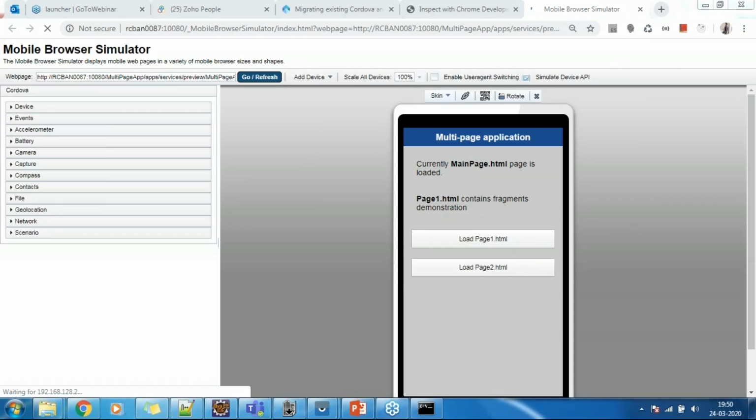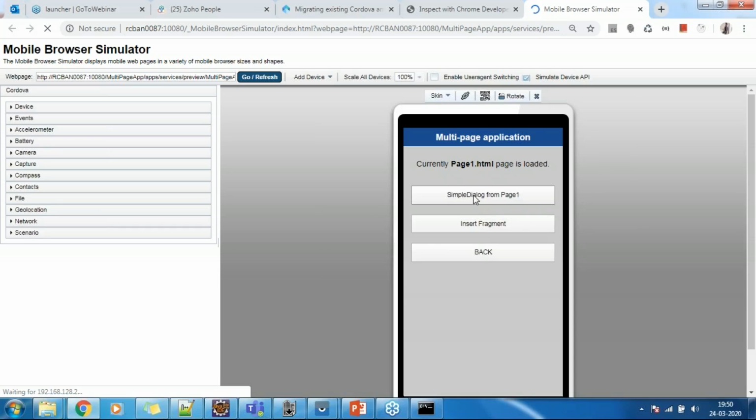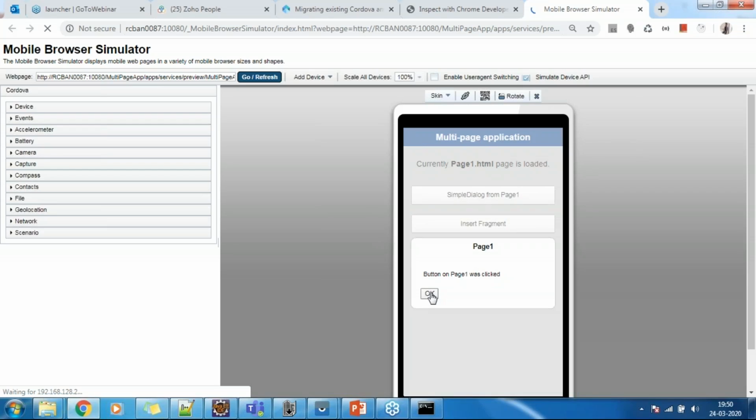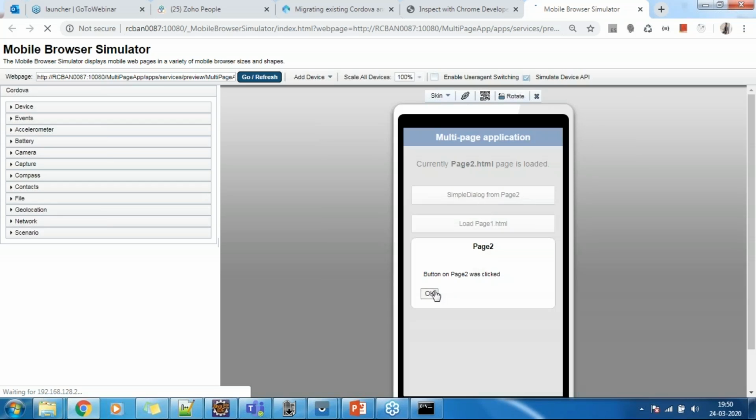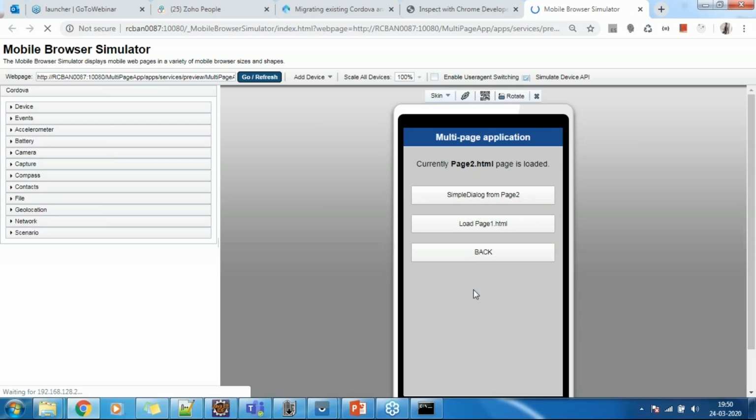You can see on my screen right now, there are 2 pages, load page 1 and load page 2. When I click, it will open another page. When I click on simple dialog from page 1, it will open a dialog box and one button. We can insert something in HTML. Now again we load the second page like this. So now our task is to migrate this 7.1 application into MobileFirst 8.